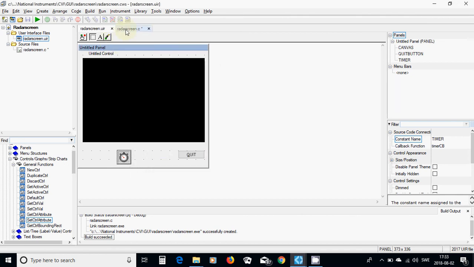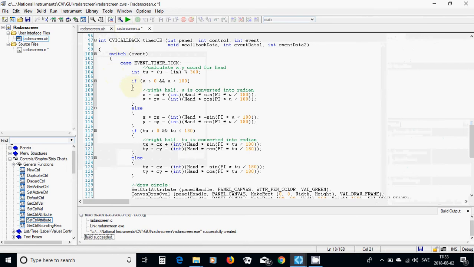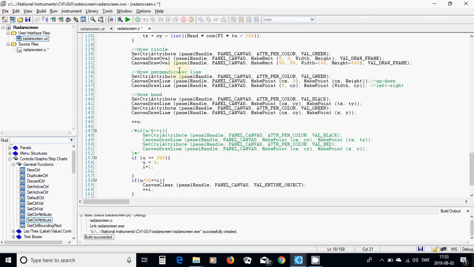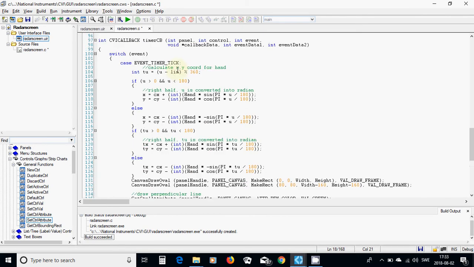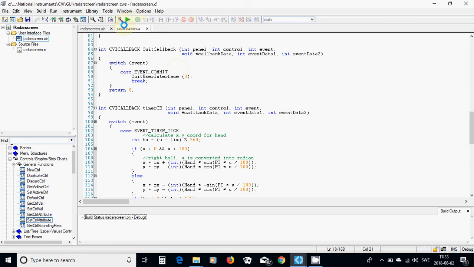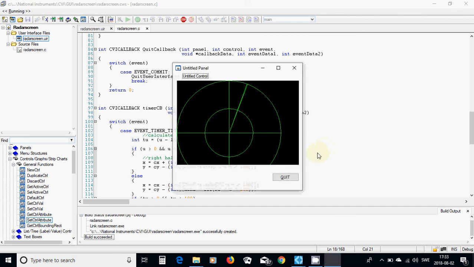Otherwise, it's going to be very slow. And I am increasing the velocity. I am going to run. And these are our circles and our lines, and this is our line, 20 lines, which is rotating, and it's our radar screen.